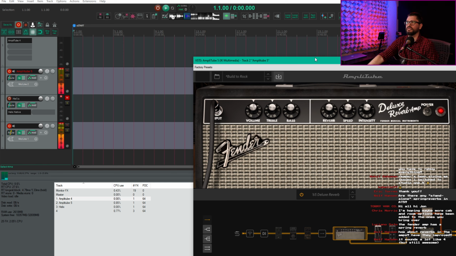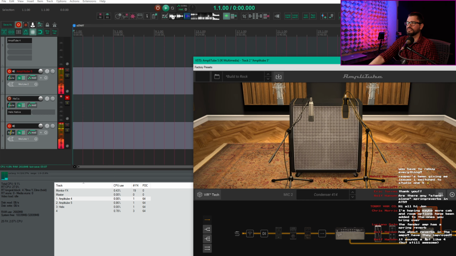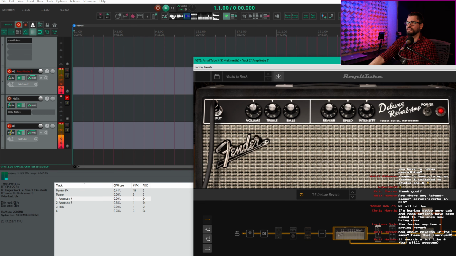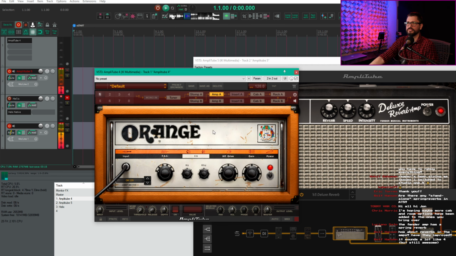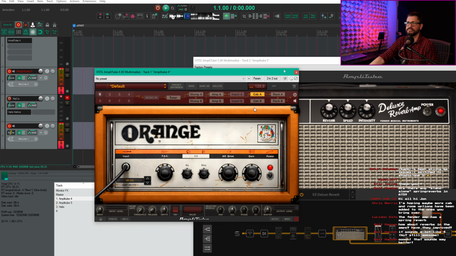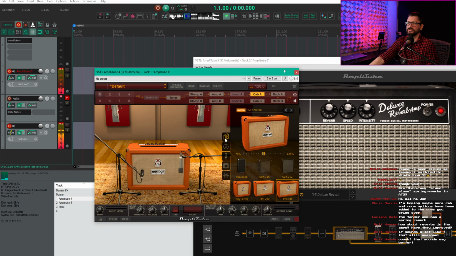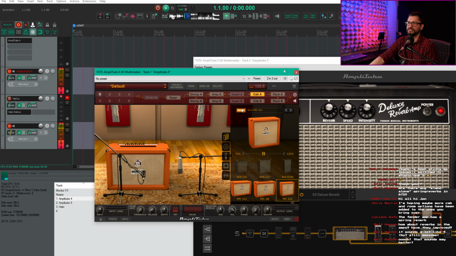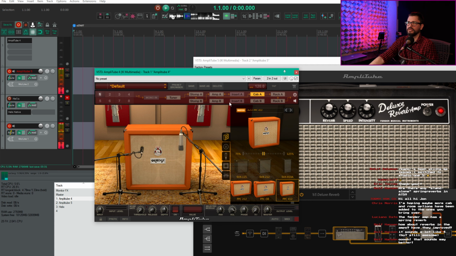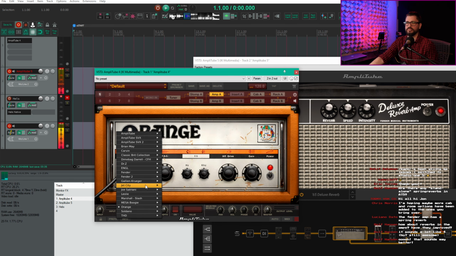One thing I noticed, there isn't an option to match or unmatch the cabs. That was in Amplitube 4. So when you, where is it? Was it? Wasn't it? I swear it was. Oh yeah, there's this match button. So when that is lit, it's going to match your cabinet to your amp.